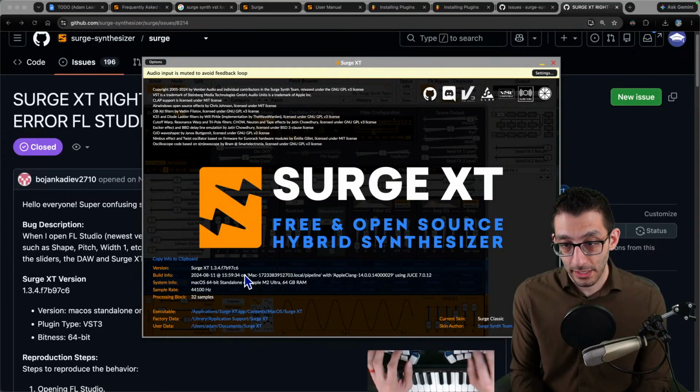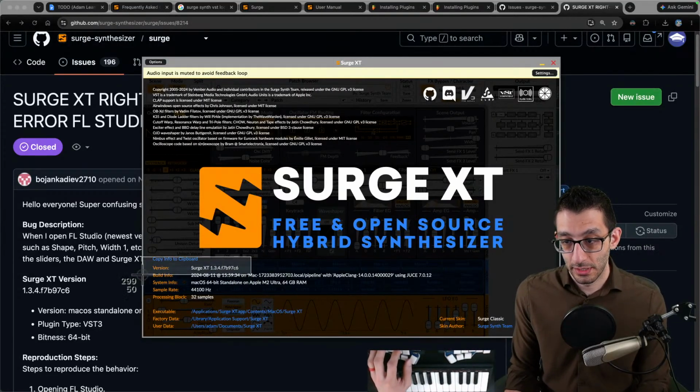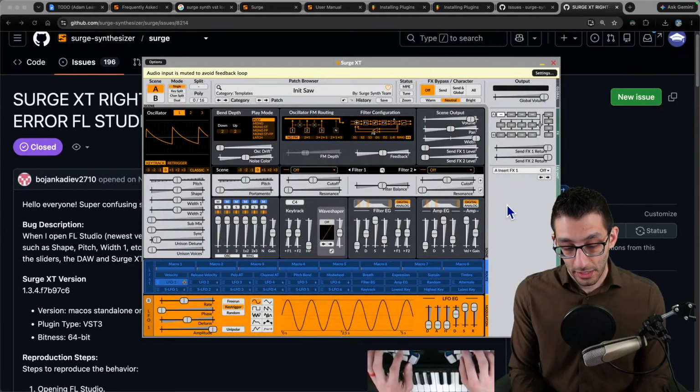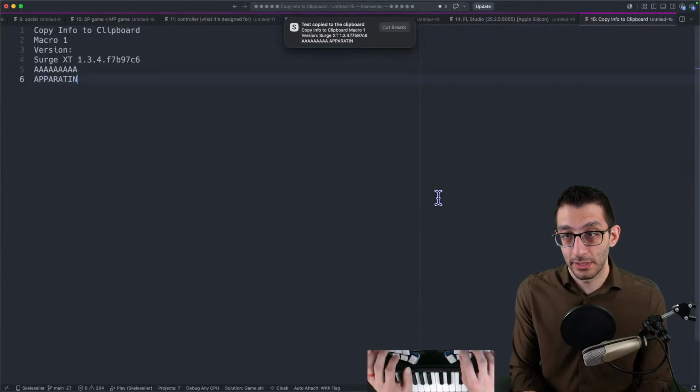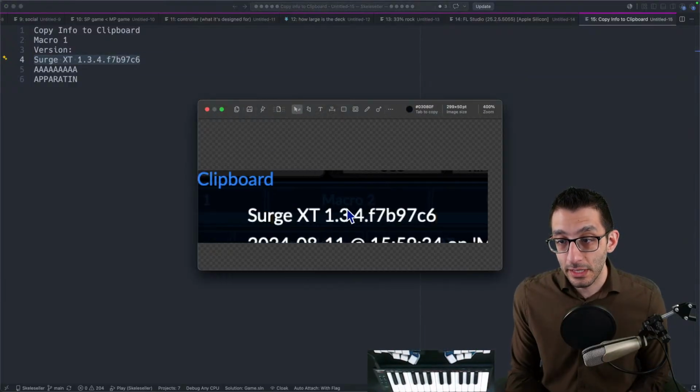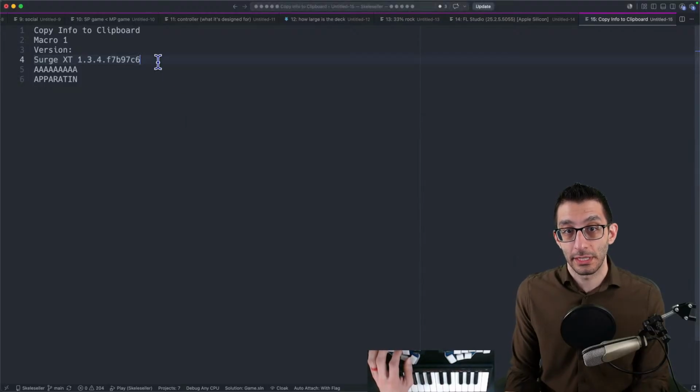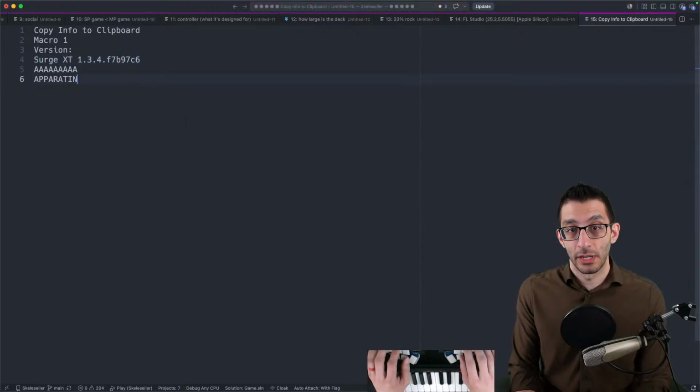Whoops, I wanted to copy that. Just take a screenshot. All right, so screenshot information is here. Let's OCR this and put it over here. So this is the version. Does this match? Did I get it correctly? 1.3.4 F7B976 or C6. Yeah, great. So this is the correct version.